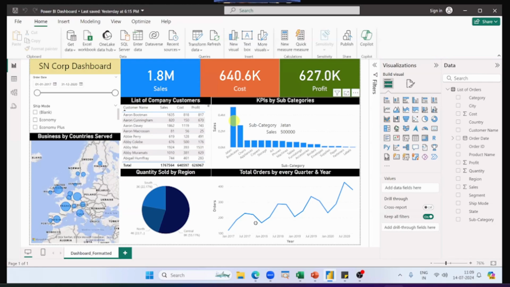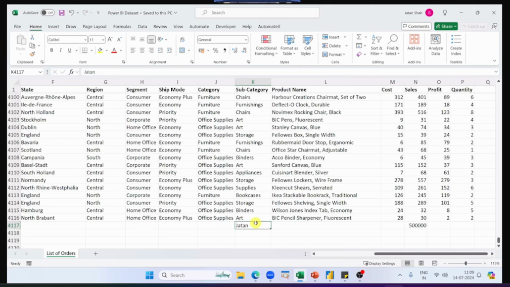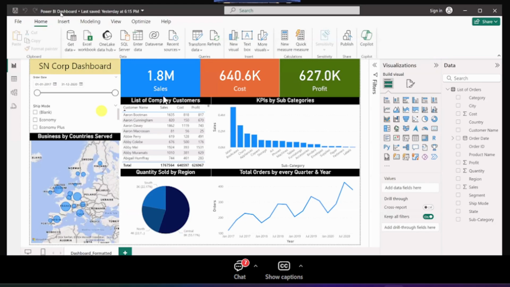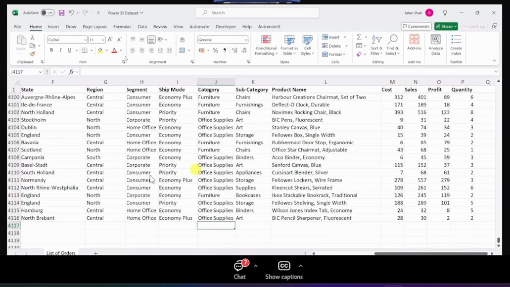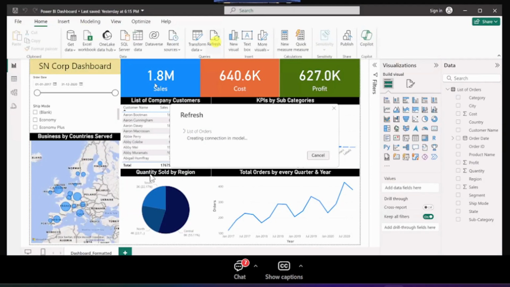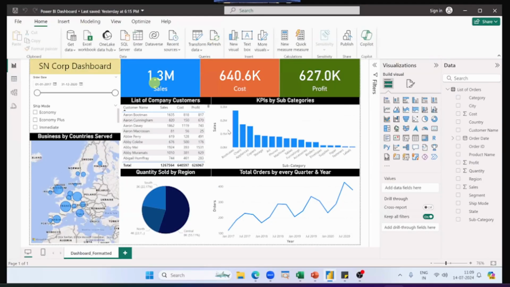What if you want to delete something? Let's say I want to delete this item. I will select it, delete. That's it. Select and delete. If I delete something and I want to update my dashboard based on that deletion, again I can click on the save button. Again I can go and click on the refresh button. That's it. And again I will go back to 1.3 million. And that Jatan subcategory is no longer there.